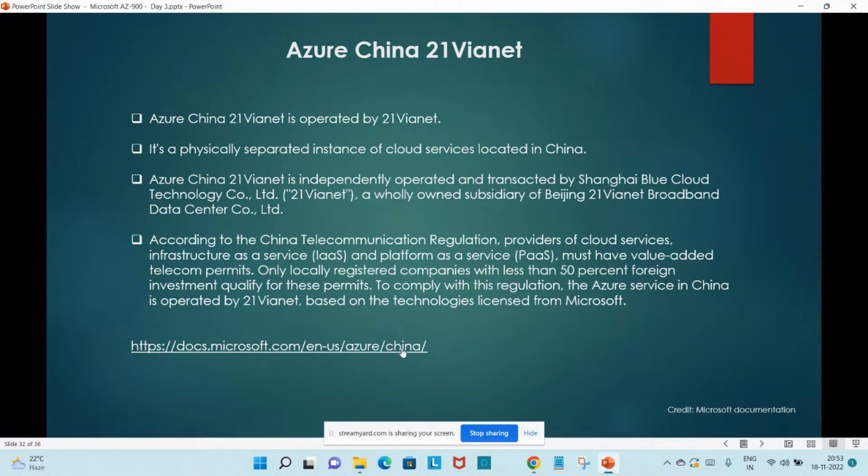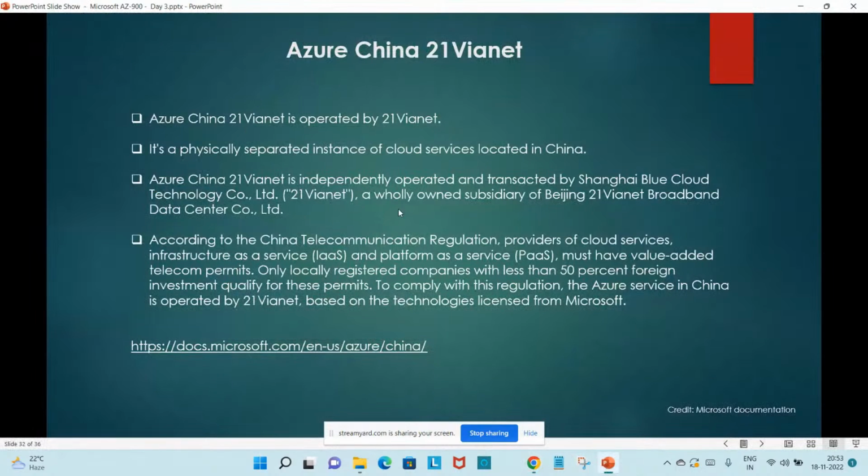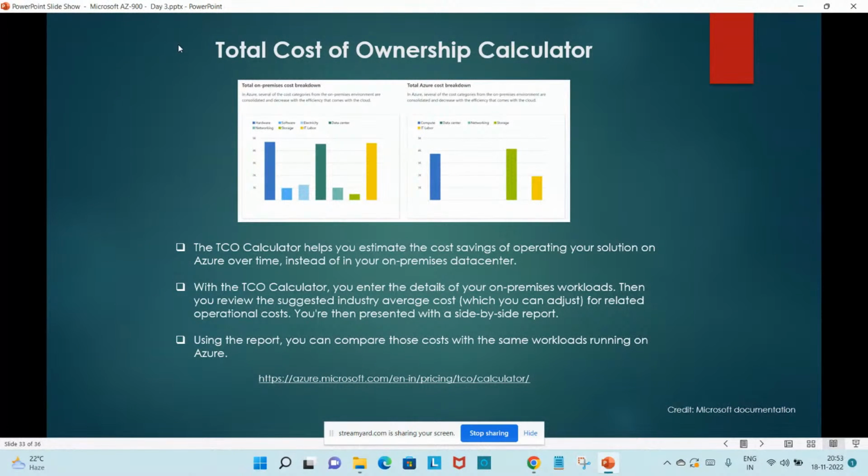If you want to go through the details, again you can check here. What are the things available here? You need to know these terms, Azure China and Azure Government. These things you need to know. This is one important thing.